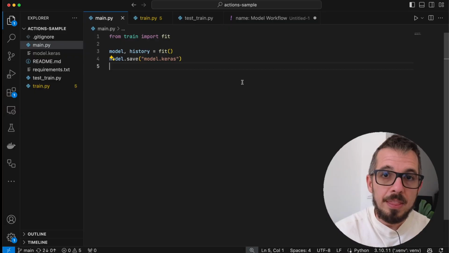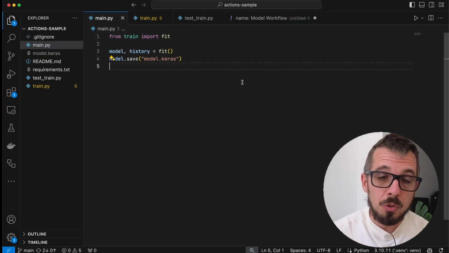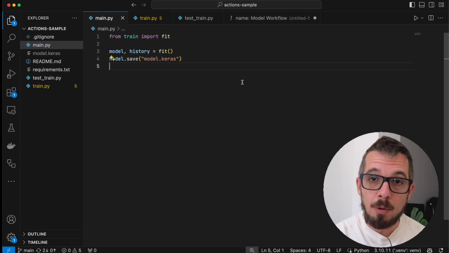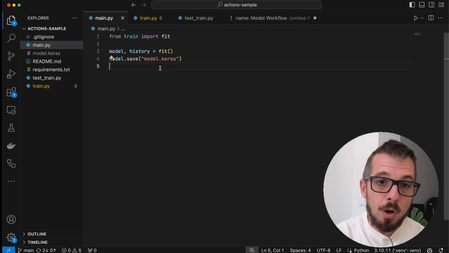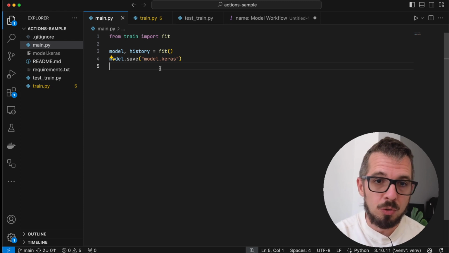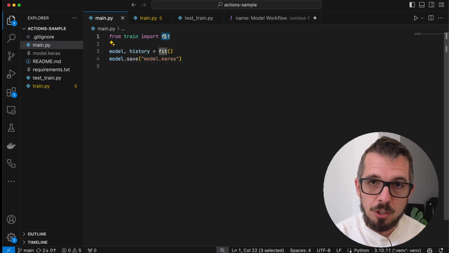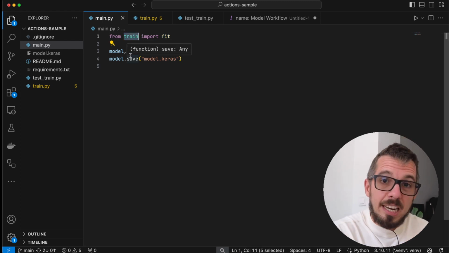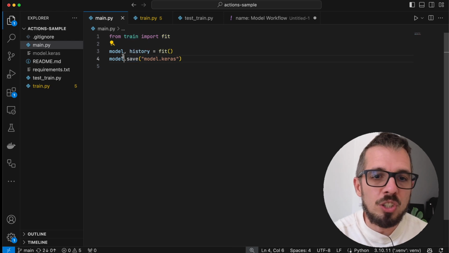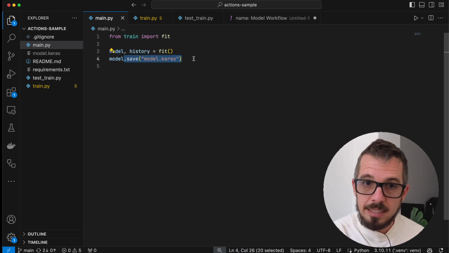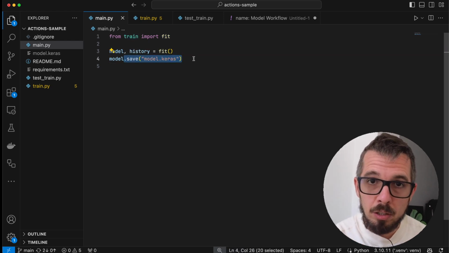Let's start by taking a look at the Python script. This is the project that we're going to use to create the GitHub Actions workflow. There are only three scripts here, it's very simple. First, I have a main.py script, which is the one that you see here. This script uses the fit function from the train script to basically train a model, and then we're saving that model on disk. The name is going to be model.keras.